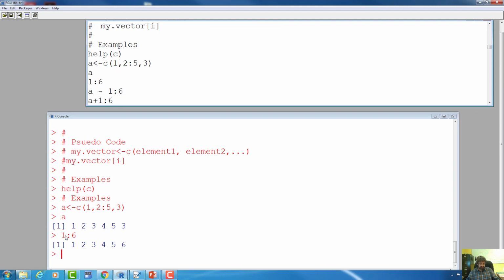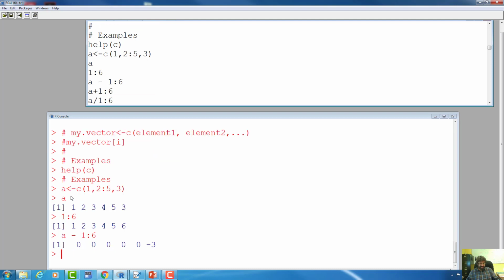Here's another vector with 6 elements, and in this case the elements are 1, 2, 3, 4, 5, 6. Notice if I take this vector minus this vector, it does the subtraction element-wise. So it takes 1 minus 1, 2 minus 2, 3 minus 3, and so on. 3 minus 6 gives me negative 3.